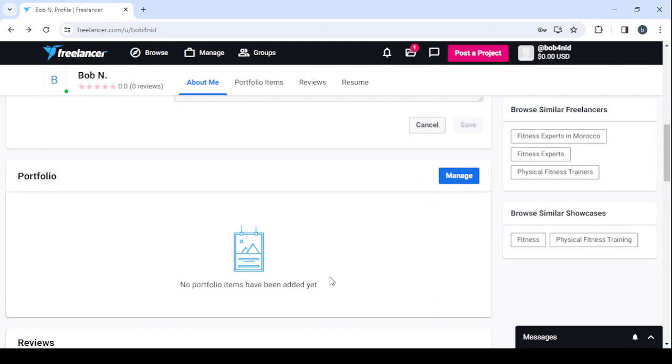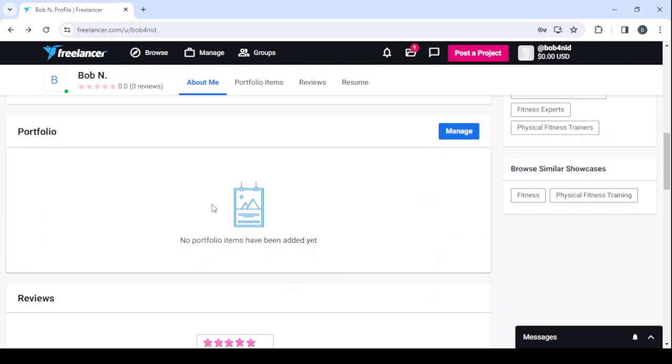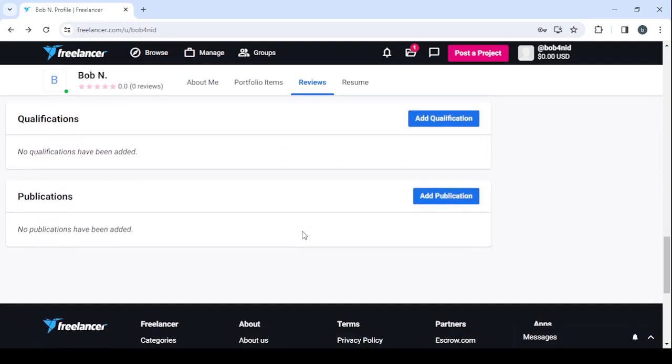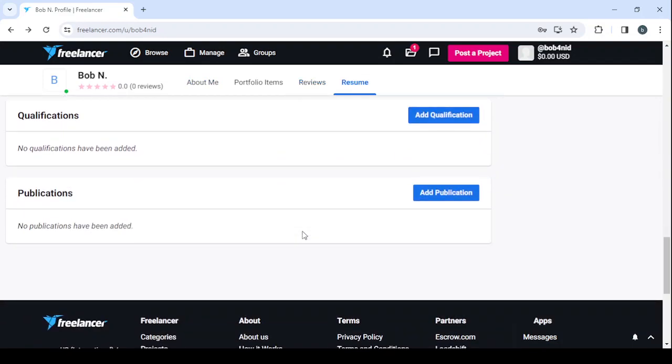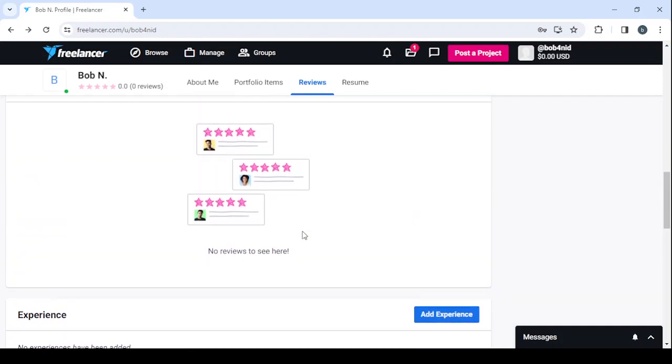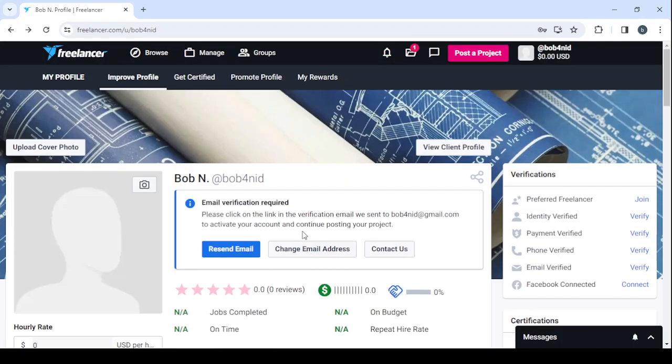After that, you proceed to add in a portfolio. As you can see, no portfolio items have been added yet. So make sure to add your portfolio. It will help you to gain more trust. Same thing with these 4: experience, education, qualifications, and publications. All of these 4 will help you gain more trust and credibility in the platform. And after you're done with making all of these changes to your profile, then it's time to make some money.